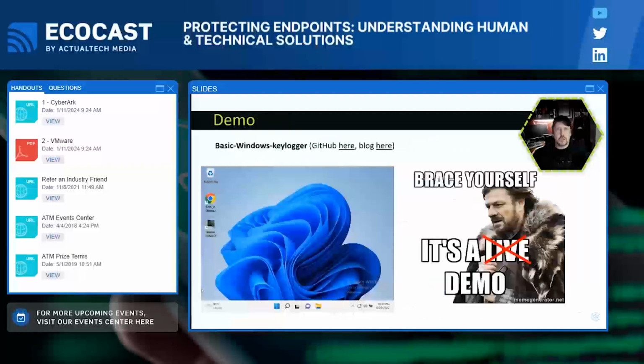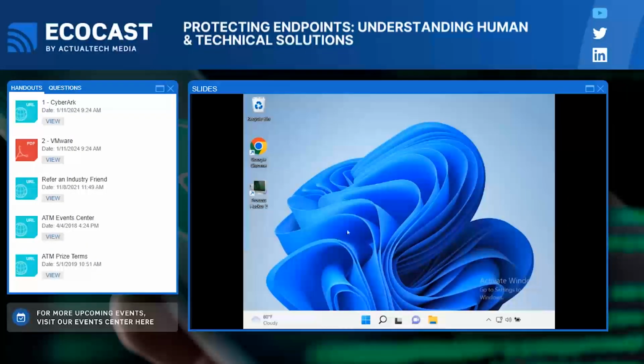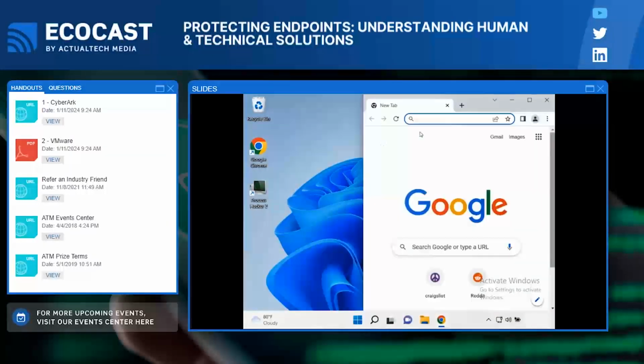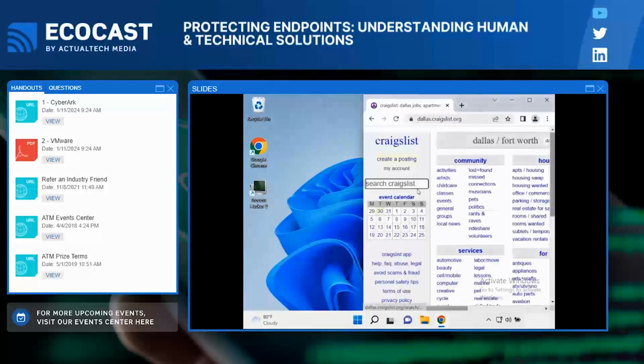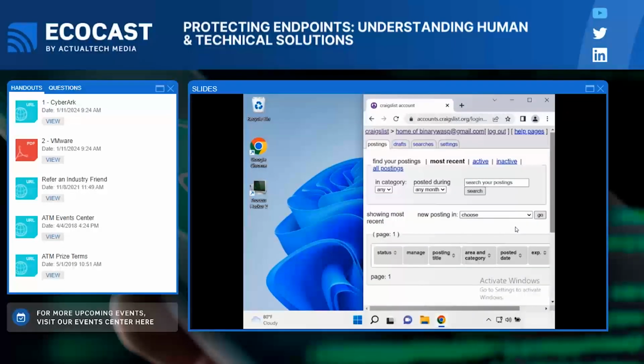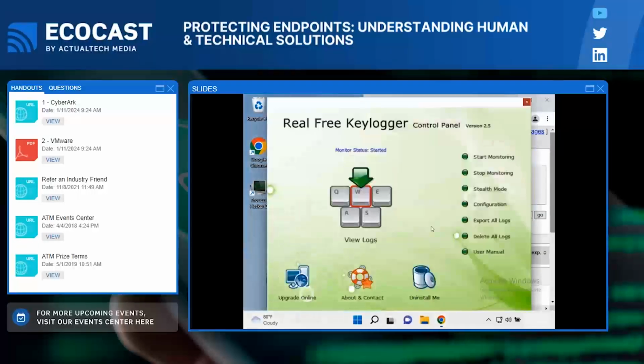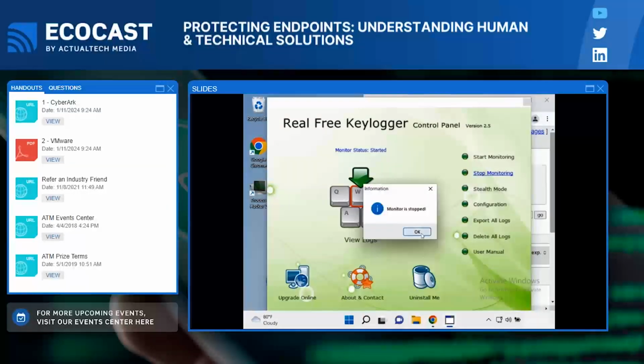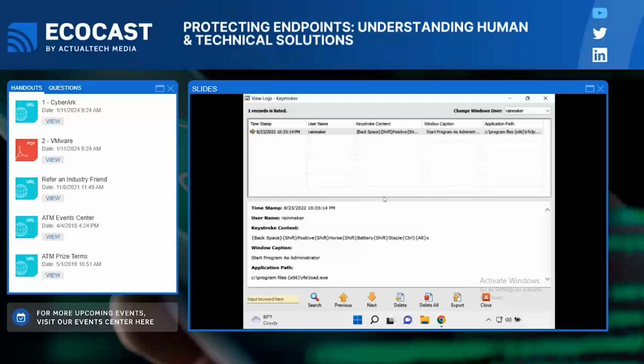All right, so I'm going to show you a really quick and dirty keylogging example. We're going to be using the basic Windows keylogger, okay? What we'll do is just go to a website, type in our username, type in our password, and our keylogger will log the individual keystrokes, okay? So now that we have successfully logged in, all we need to do now is stop the keylogger process and then go review the keystrokes that we typed. Okay, so now that we've stopped the logger process, we go and review the keystrokes, and here you have it.